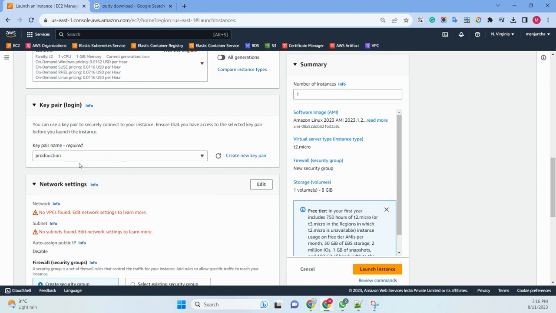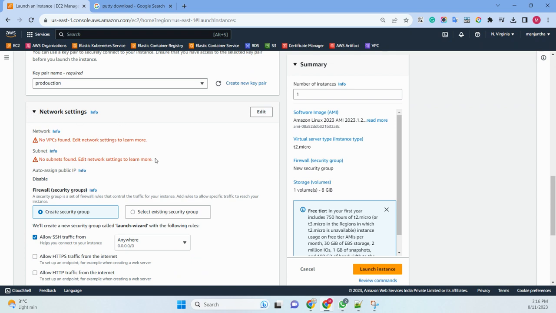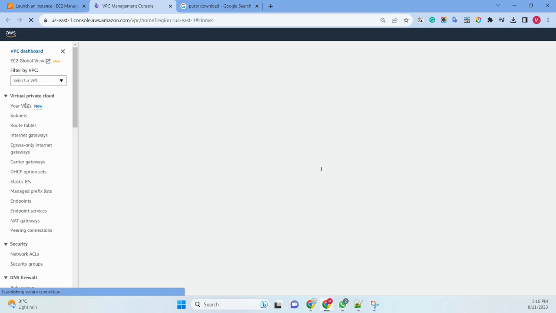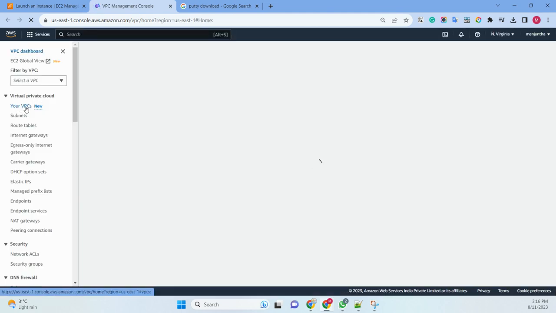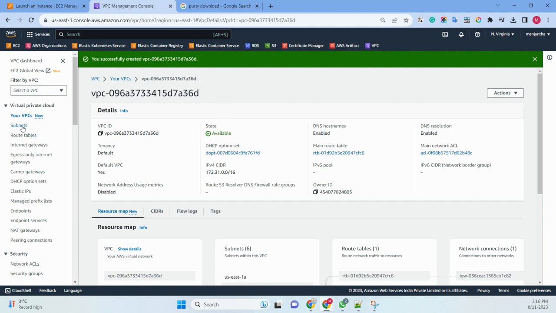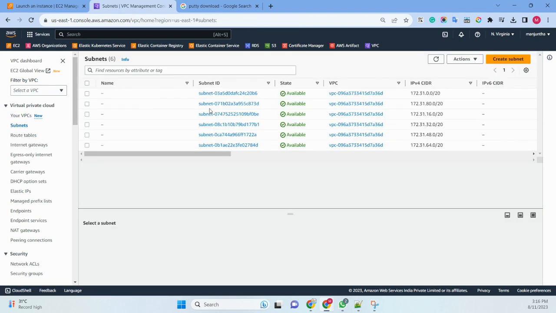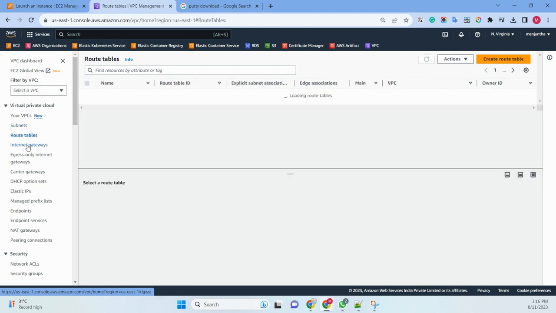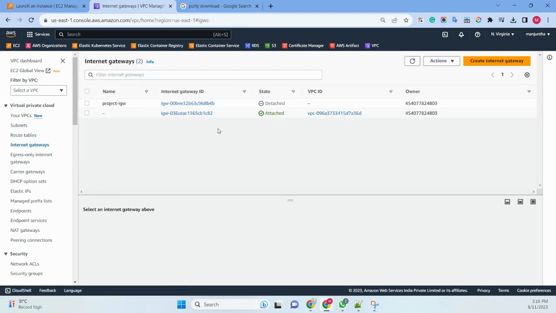If you come to the network section, there is no default VPC. So what we can do is create a default VPC. Let me open the VPC section here. If you come to the left side, I just recently deleted it, so it will not take much time to create a default VPC. So I'm going to create a default VPC. Our VPC is created, the subnets are taken by default, and the route tables and internet gateway are already there.